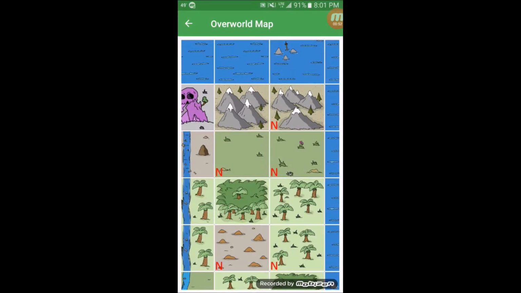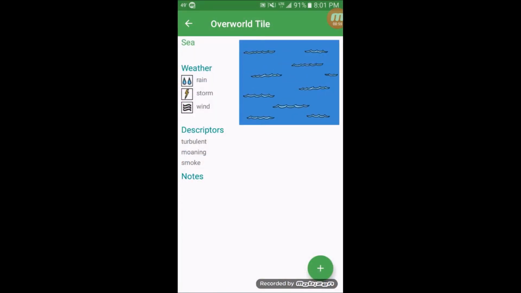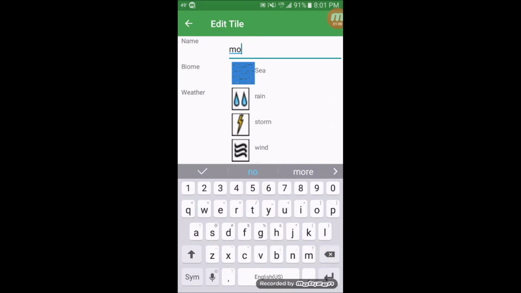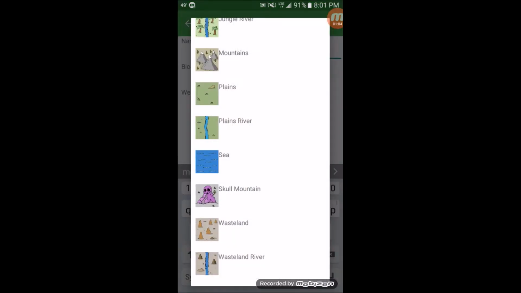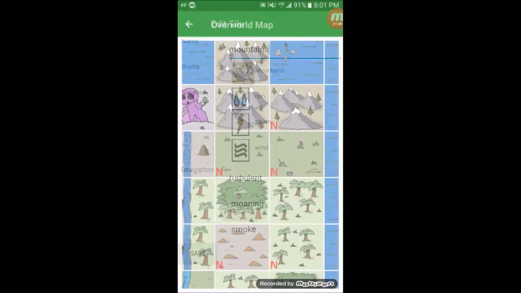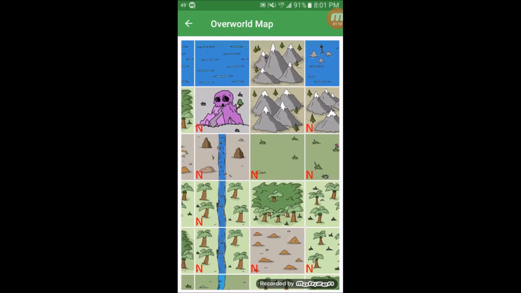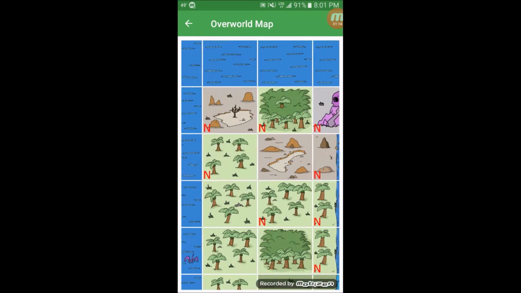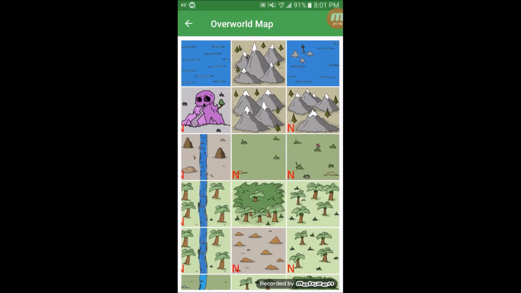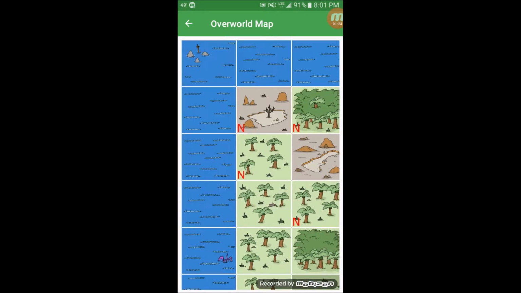Let's do it to another tile. Let's do it to the sea tile up here. So we just long hold on the tile. We're going to change this to mountains. Now you can name this whatever you want. I'm just naming them mountains for right now. And then we'll change the tile, and then we will save that. And you see that it has been changed to a mountain tile. So that was a bug that we had in the previous video that has been fixed. And it works the same way when you build a custom map.